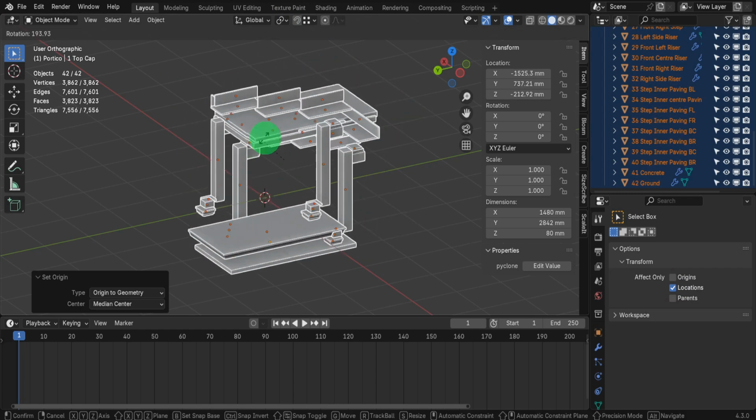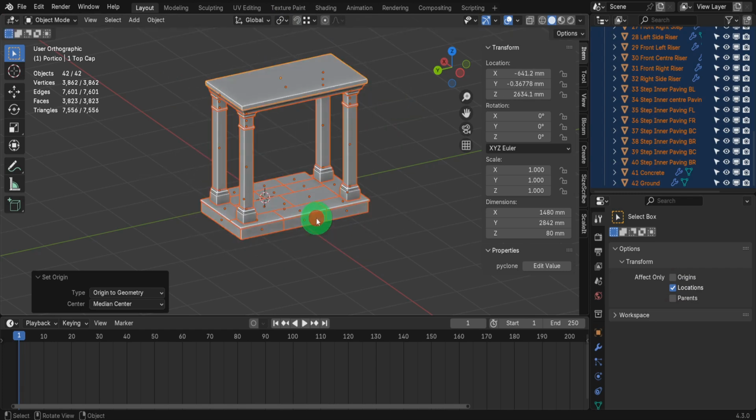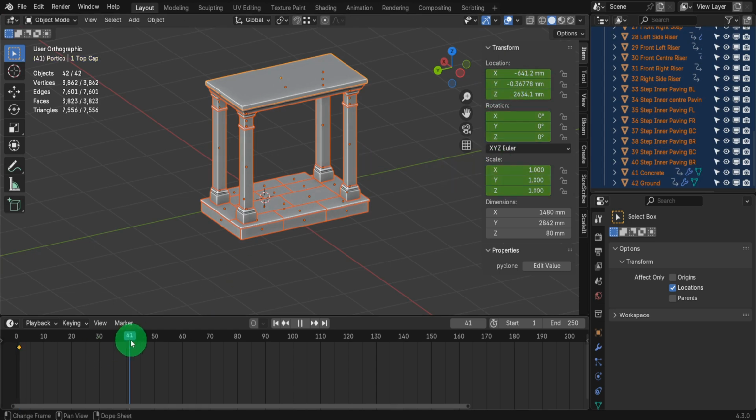Rotating the object can also create an interesting effect. Now let's store the first keyframe. With everything selected, press I to insert a keyframe for location, rotation, and scale. Move the scrubber forward on the timeline.